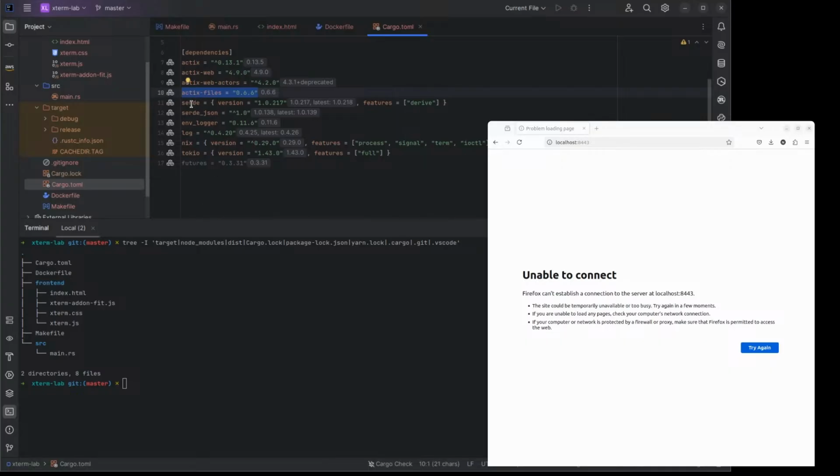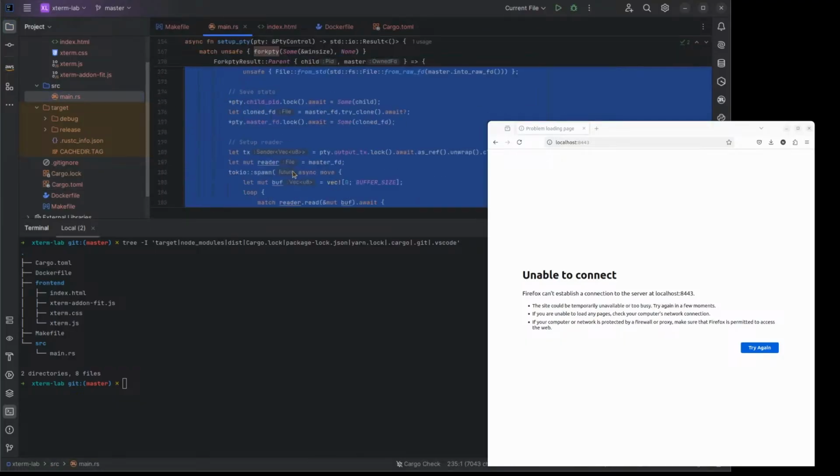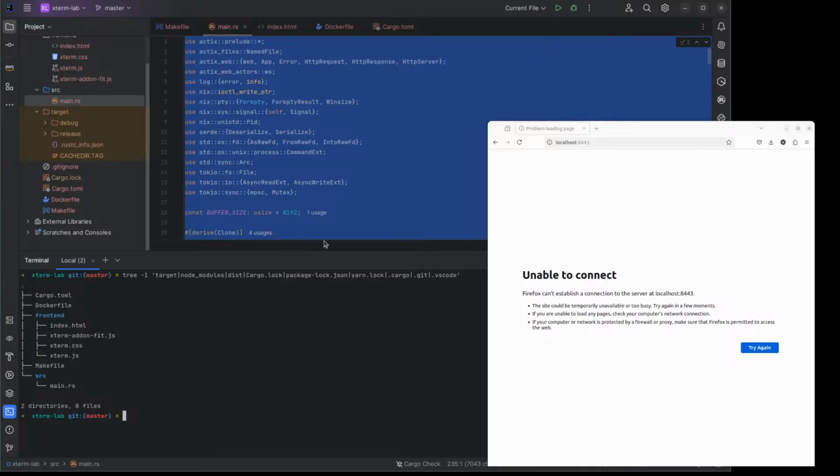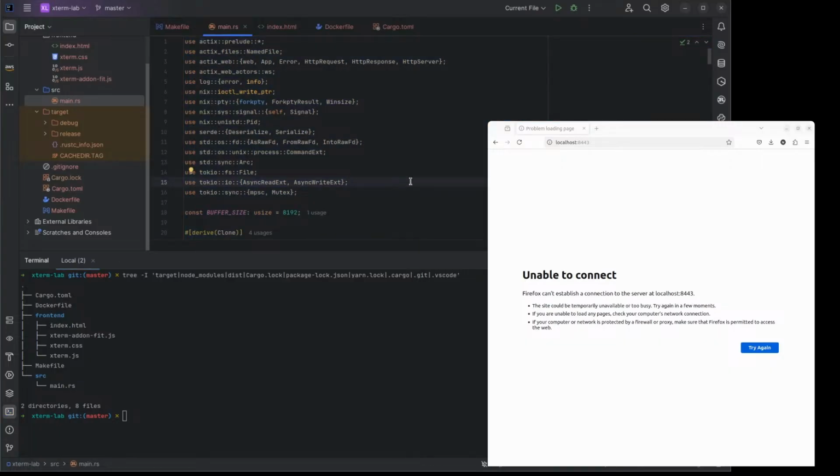And we also have the logging and some other things as well, like Nix, which allow us to talk to a terminal, and then Tokio, the async library. Now, if we go into the main.rs here, actually not a ton of code, but let's go ahead and walk through this and take a look at what it does.